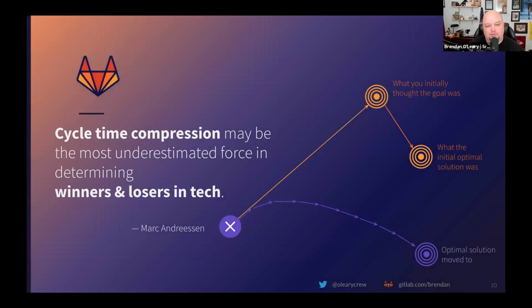And I think the real key is that software has eaten the world. It's been over a decade since Marc Andreessen, the famous venture capitalist, said software is eating the world. And I would say it's definitely a past tense sentence if you were to say it today: software has eaten the world. More recently, Marc Andreessen mentioned that cycle time compression is probably the most underestimated force in determining who is going to be a winner and a loser in tech.